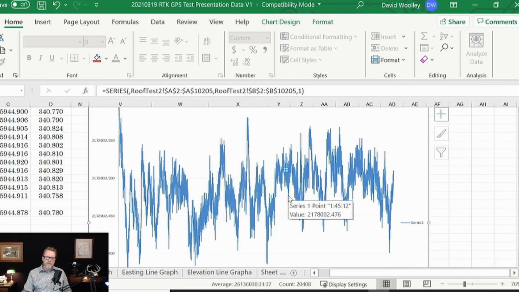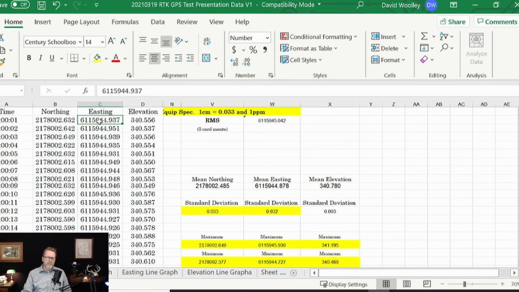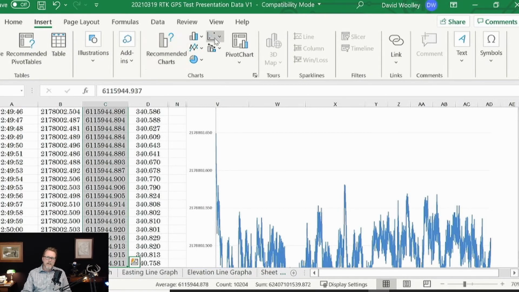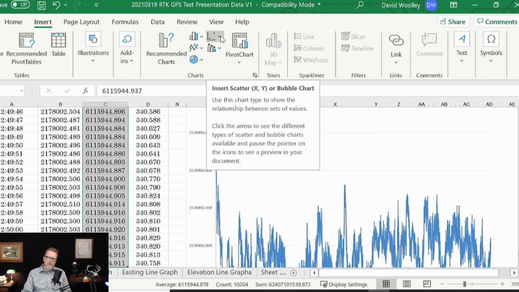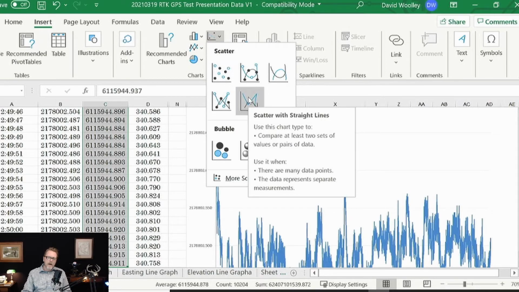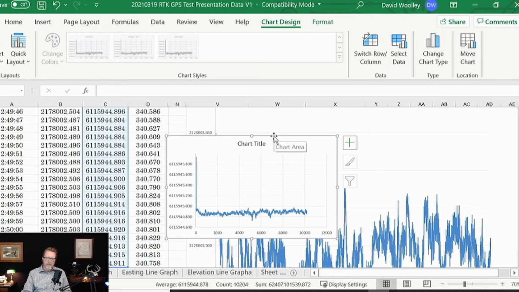You can do this for your eastings and your elevations. I'll just run through the chart. Select the data. I'll do eastings in this case. I do shift and down arrow. I have my eastings. I go to insert. I use the scatter chart shown right under view here. Bring that down and I grab my scatter with straight lines. And there are my eastings.